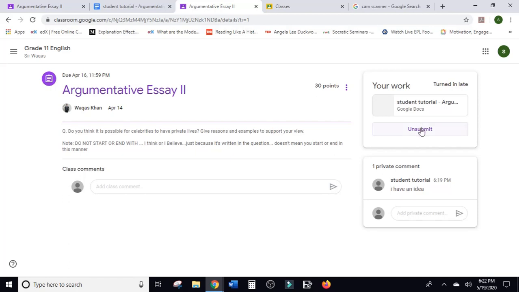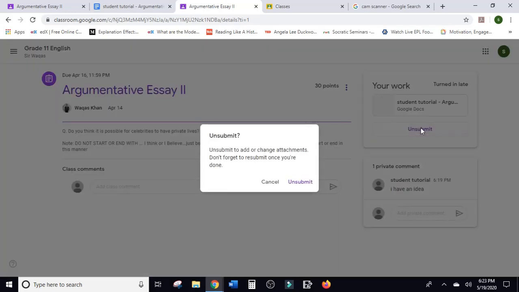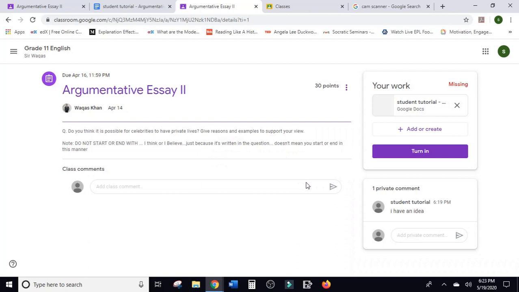So it says unsubmit or submit. Let's suppose you made an error, right, and you want to take back your assignment, or you think you can do it better, so you click on unsubmit. Now as soon as you click on unsubmit, your assignment will be unsubmitted. That means the teacher will no longer have your assignment. I hope that's clear, right?